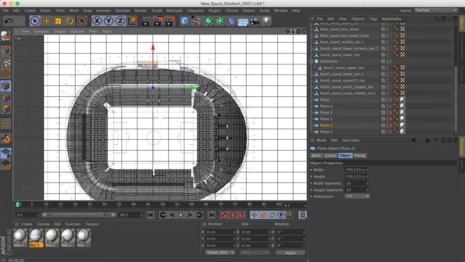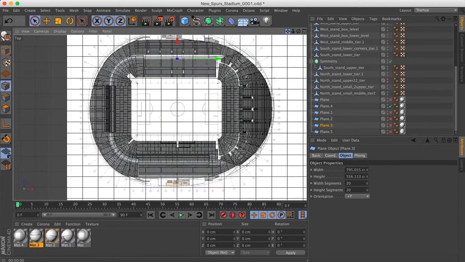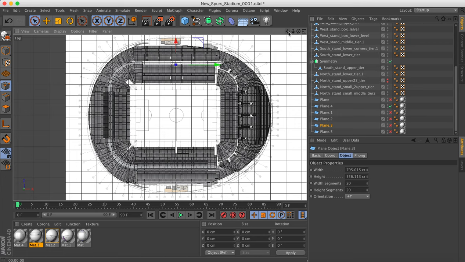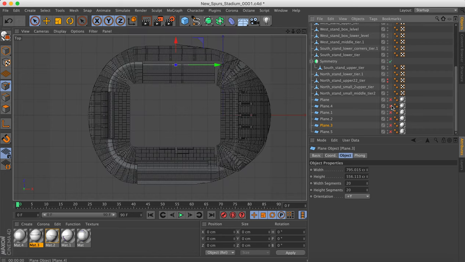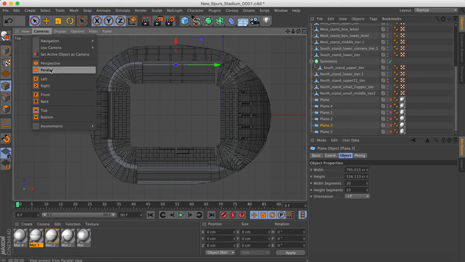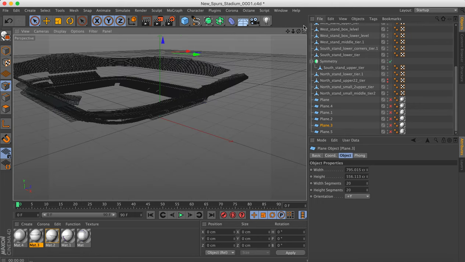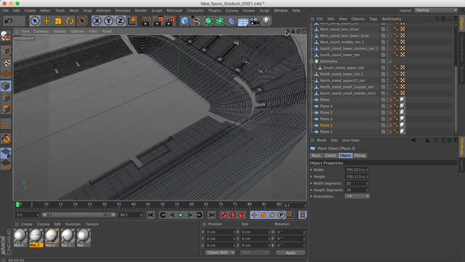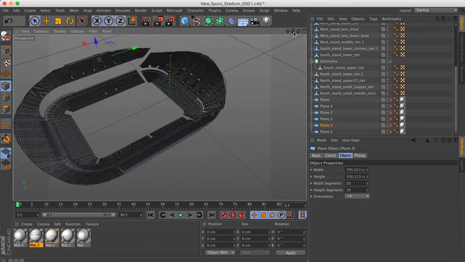Again, this is just very quickly and briefly showing you the process I'd use. The actual doing of it is a lot more involved, but that is saved for a later date. Okay, so I'm going to go back into perspective view. And that shows you the stadium bowl at this stage.